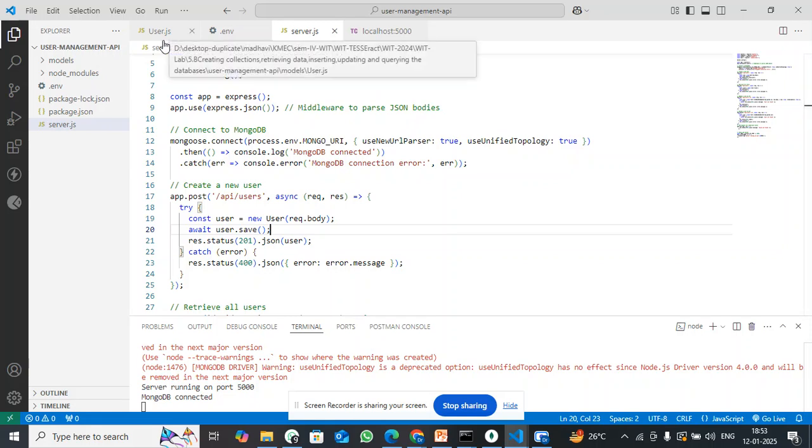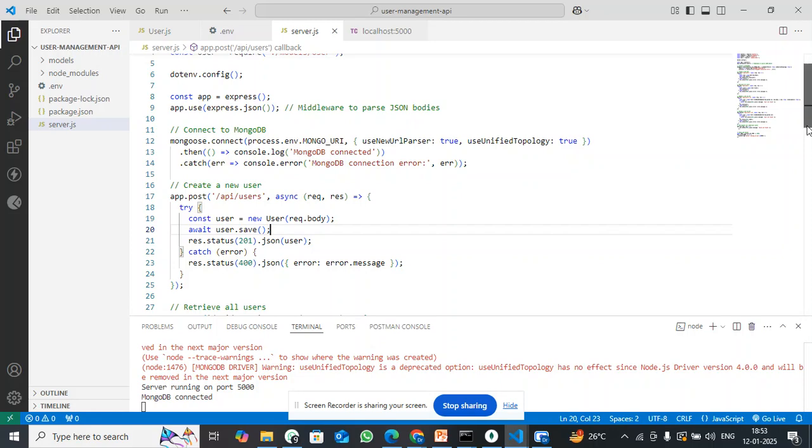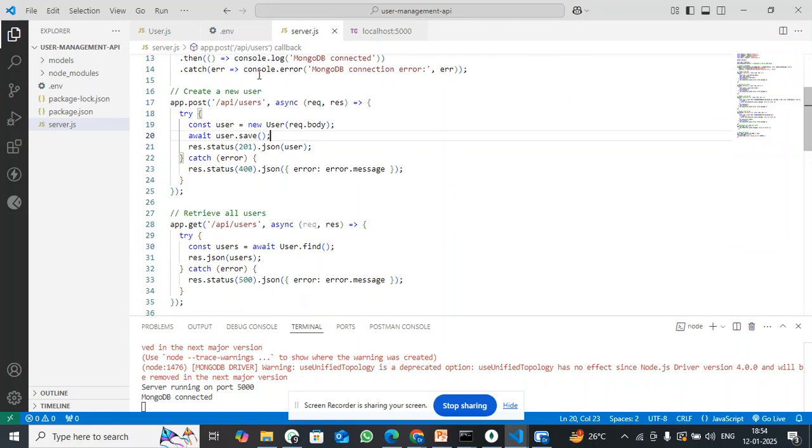We have already created a model, the user schema, and we are connecting that to our server.js main application. Now in the main application we are trying to add users to our API. My route is api/users. In the users we are giving data through the body, that is whatever it is asking for, name, email, the schema how we are writing.